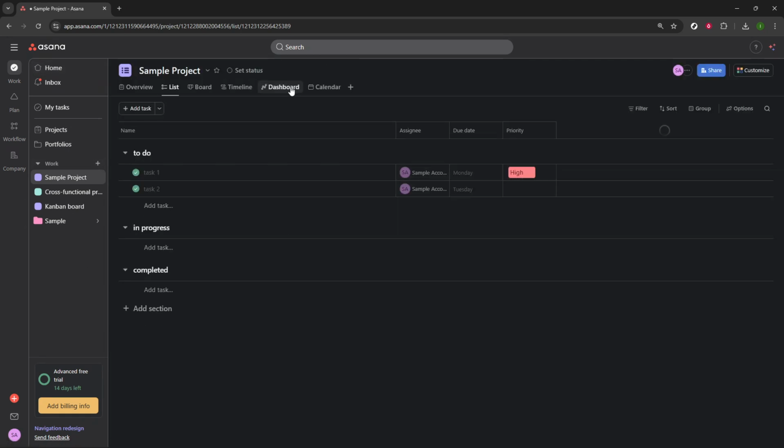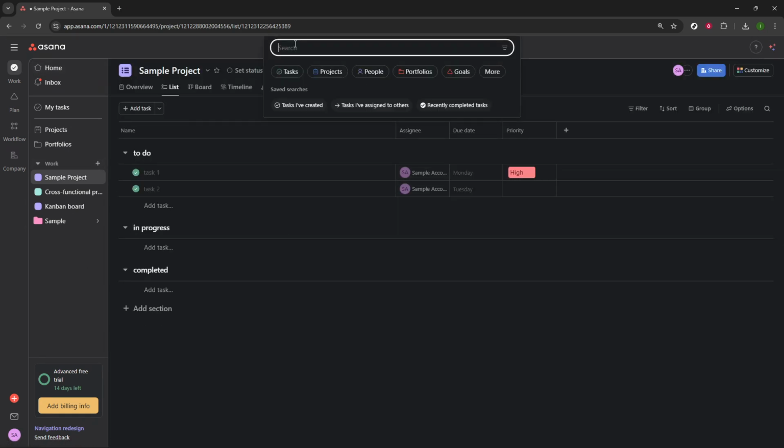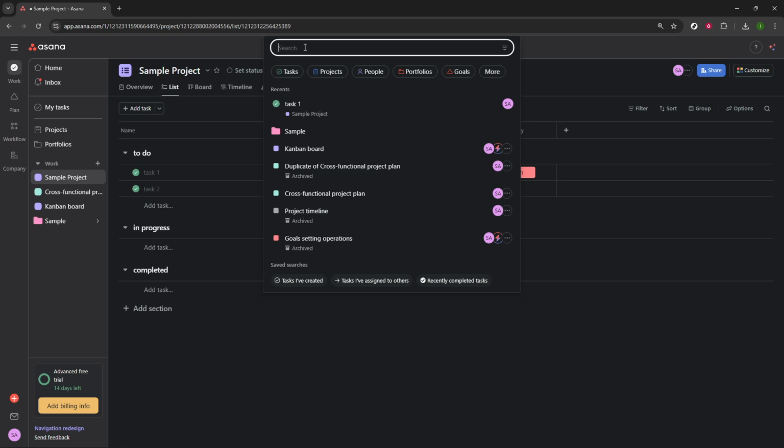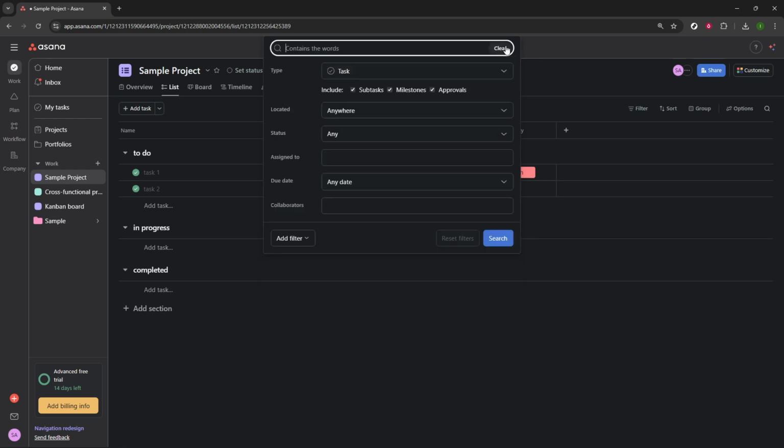Next, find the search option at the top of the screen. Click it to open the search tools. You'll see a simple search bar, and near it there's an icon with 3 horizontal lines, which opens the advanced search panel. Click that icon to reveal more filters. If your window is narrow, this icon may be tucked behind a menu. Just expand the panel so you can see the filtering options.